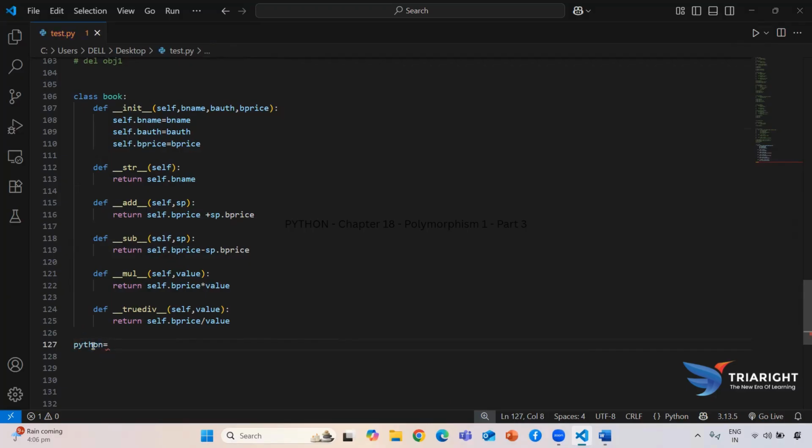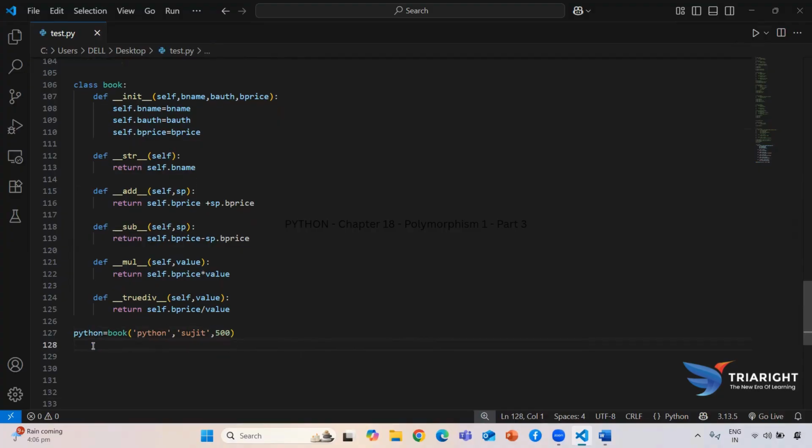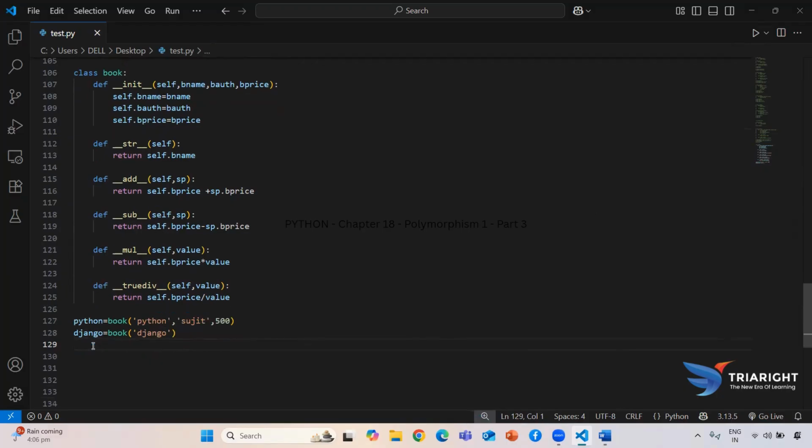And for this book one, I need to create the class name. So the class name will be Book. Here I need to give the book name, then book author, then here I need to pass the price. After this, here I need to create another object that is called Django. Now here I need to specify the Django, and the author name I need to pass is Kumar, and the value 300.